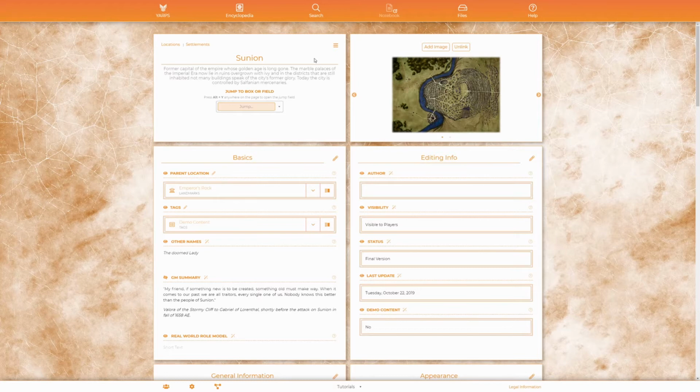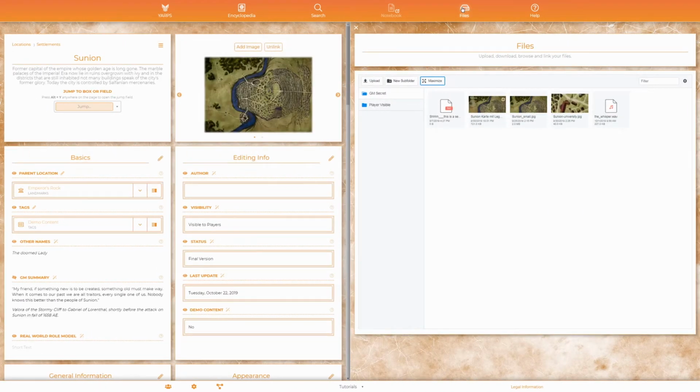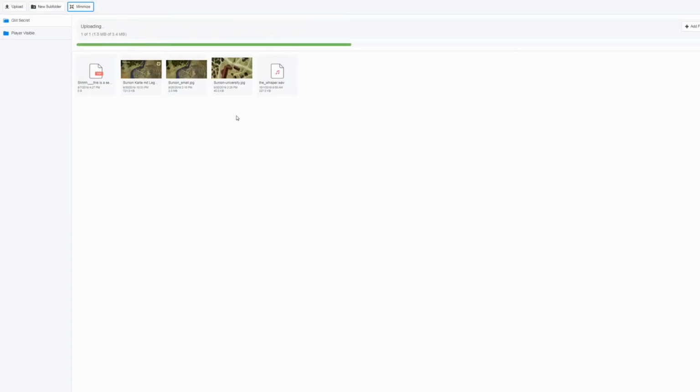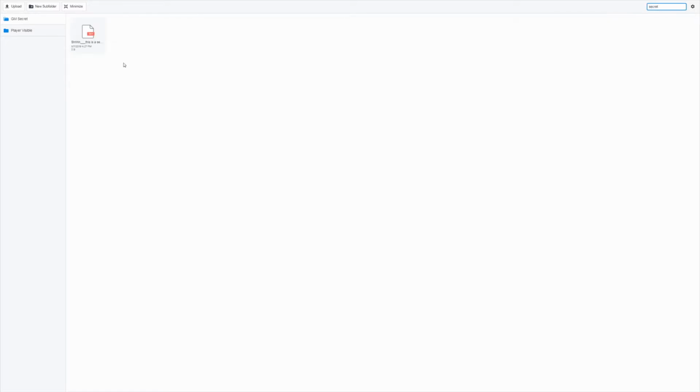So far, the entity called Sunion only has a map as its image. To give our players a livelier impression of the city, we'll add an atmospheric photo as an illustration. Of course, you can also upload images per drag and drop to the File Manager from a folder on your computer. Filters make it easier for us to find certain files. Files in the folder GM Secret are only visible to GMs and the owner of this instance.